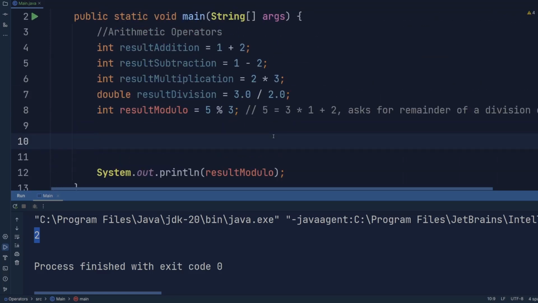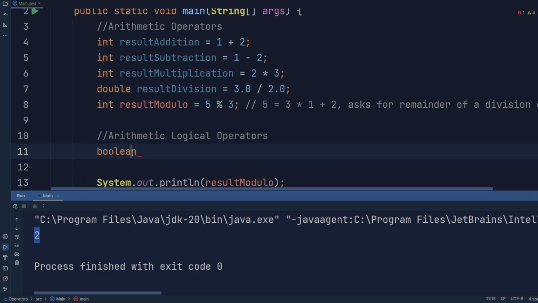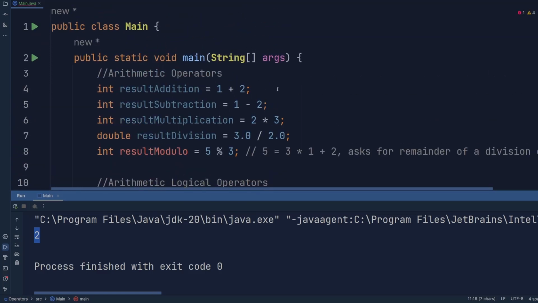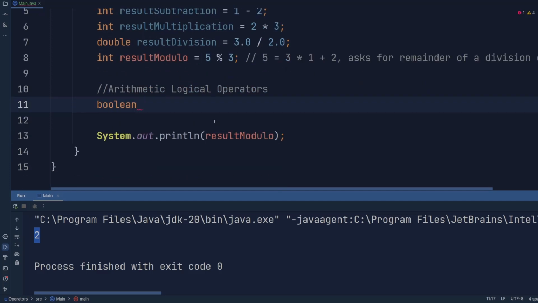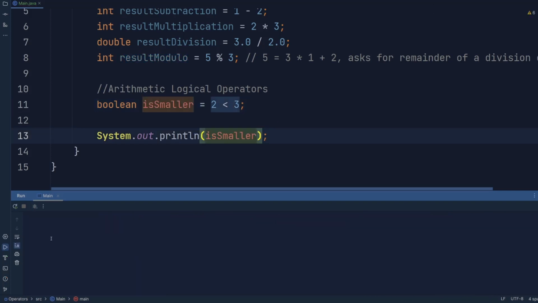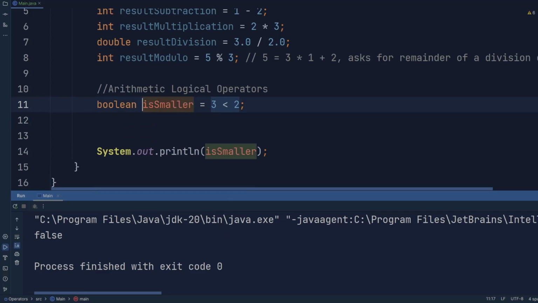Now let's talk about what I call the arithmetic logical operators. So we remember the output is a Boolean, so we have to declare a corresponding data type if we want to store the outcome of that operation in a Boolean. Of course, this makes no real pragmatic sense, but bear with me. Boolean is smaller, for example. Is 2 smaller than 3? It obviously is. We can print it out. You see, the output is a true value, so this is obviously true. And if we flip it, it's obviously false. This is the strict is smaller, right?